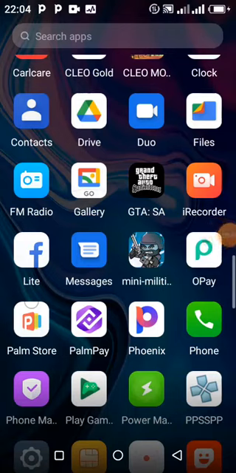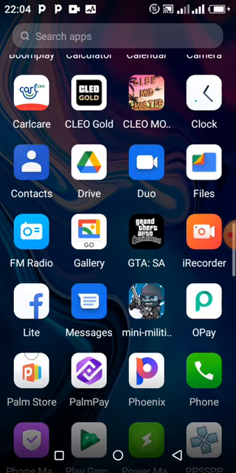Now I'm going to show you how to set up the GTA file. Okay, so this is my GTA app, it's ready. If I play the GTA app now, it can't go because the file isn't ready. Let's try it out and you see that it can play.